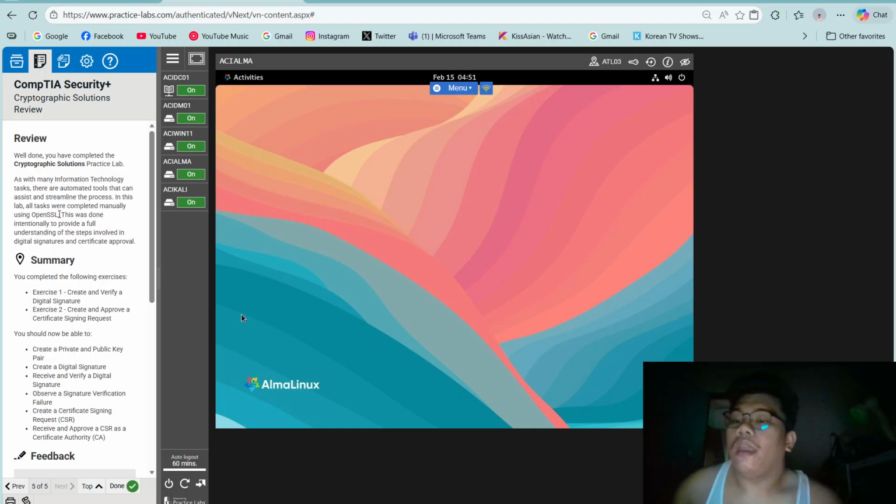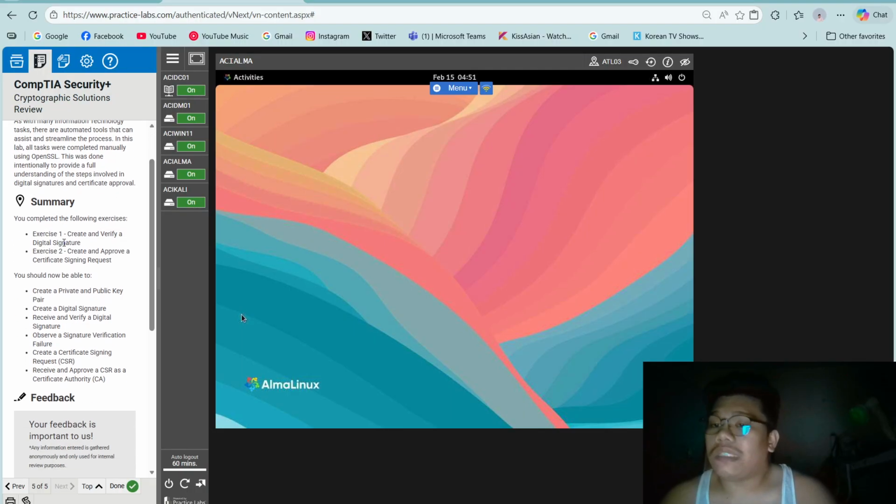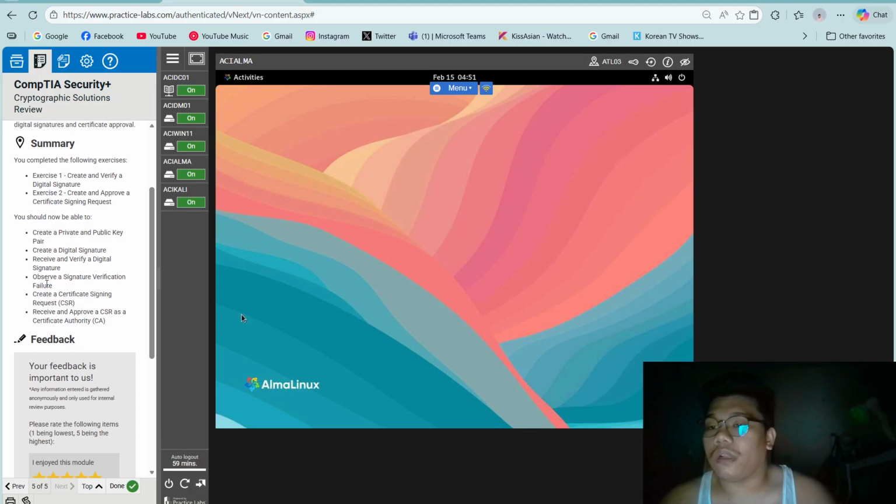So next. Review! Well done! You have completed the cryptographic solutions practice lab. As with many information technology tasks, there are automated tools that can assist and streamline the process. In this lab, all tasks were completed manually using OpenSSL, and this was done intentionally to provide a full understanding of the steps involved in digital signatures and certificate approvals.